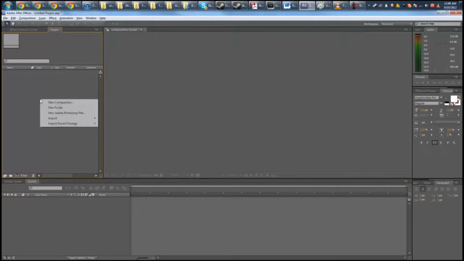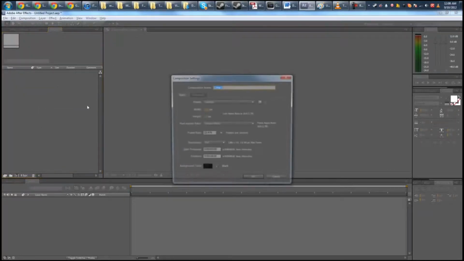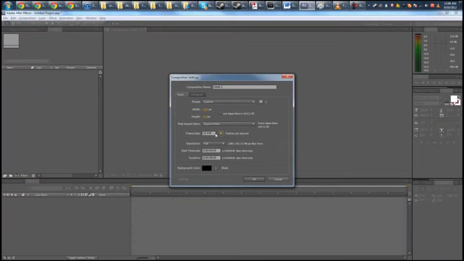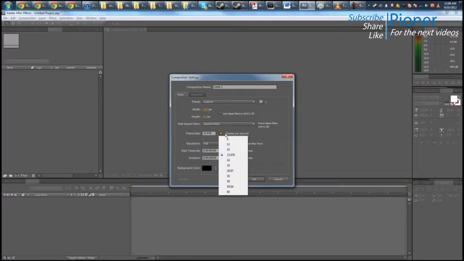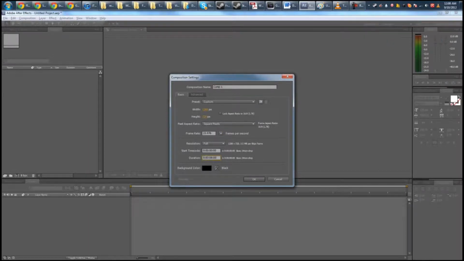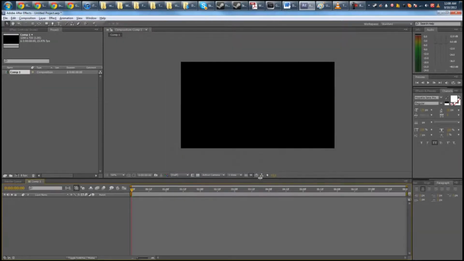First thing you need to do is create your composition, of course. New composition, frame rate, make it the same as your other footage frame rate. In my case it was 23.976. Duration of 8 seconds because I think that's how long mine was, so we're just gonna roll with that. And okay, now we're gonna get some satellite footage.